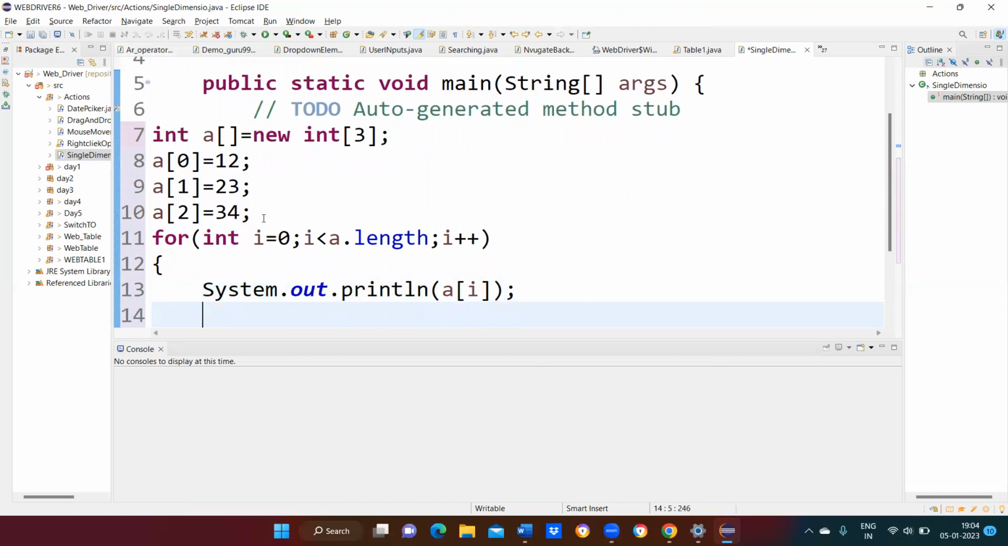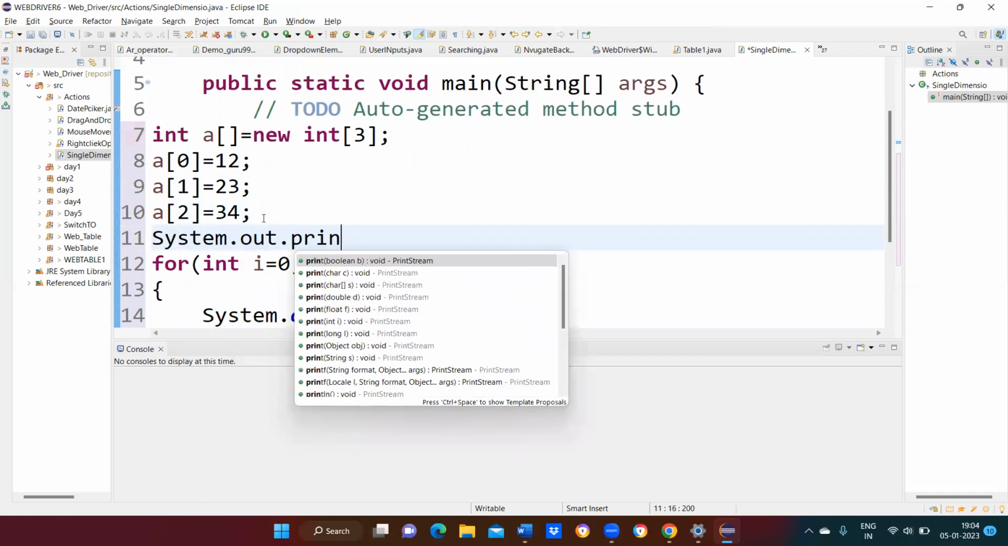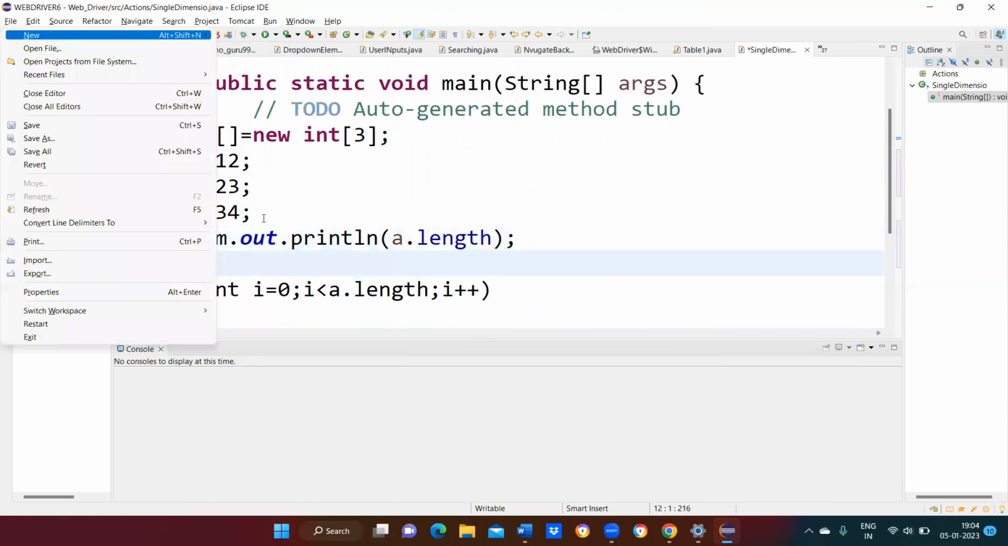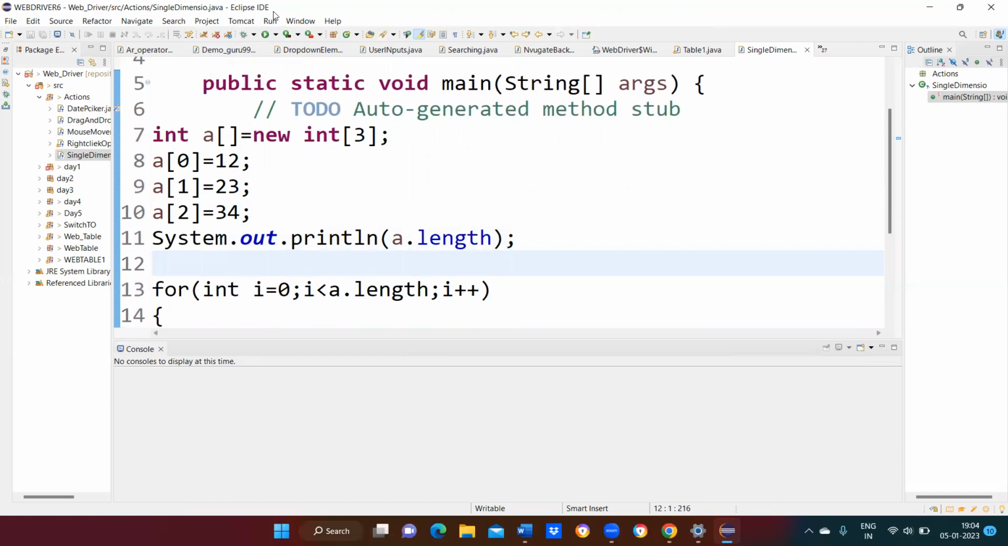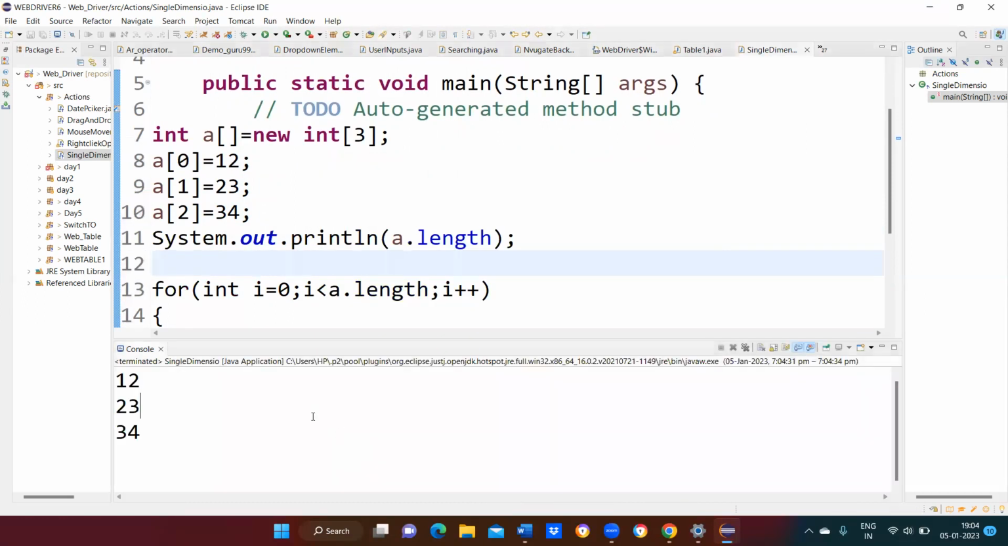Now here we need to get the size of those elements, so system dot out dot println a dot length. Now I'm going to save the file and compile the program. Once you compile it, you can see the values. The size is 3 elements, and the elements are a of 0, a of 1, and a of 2. This is how we store them.